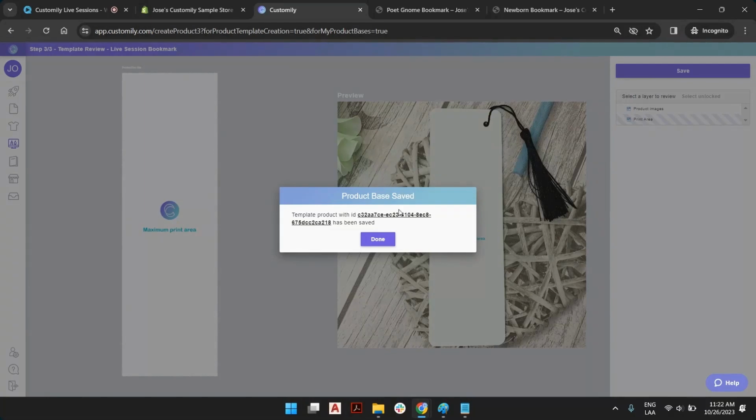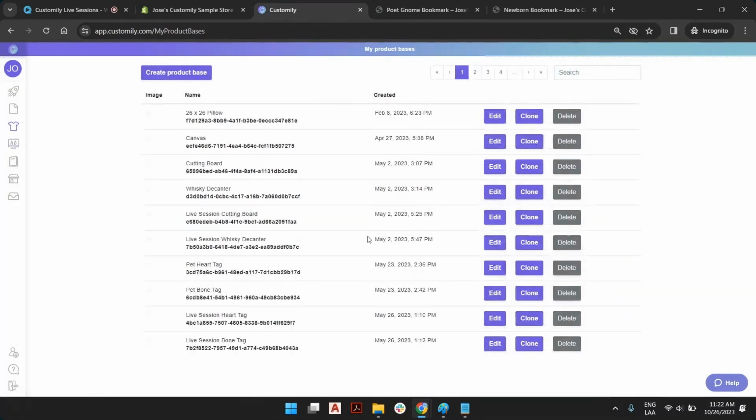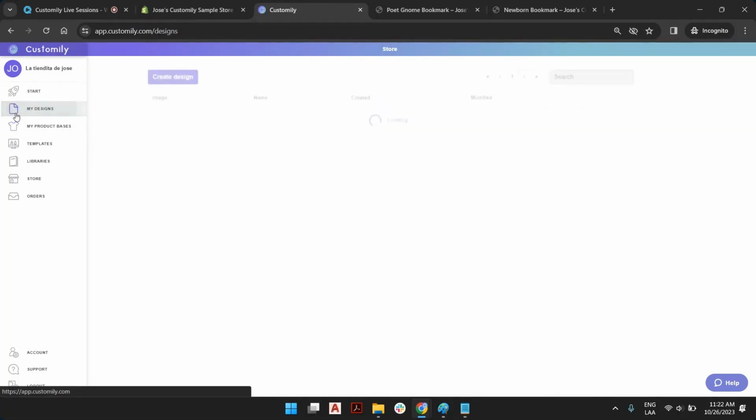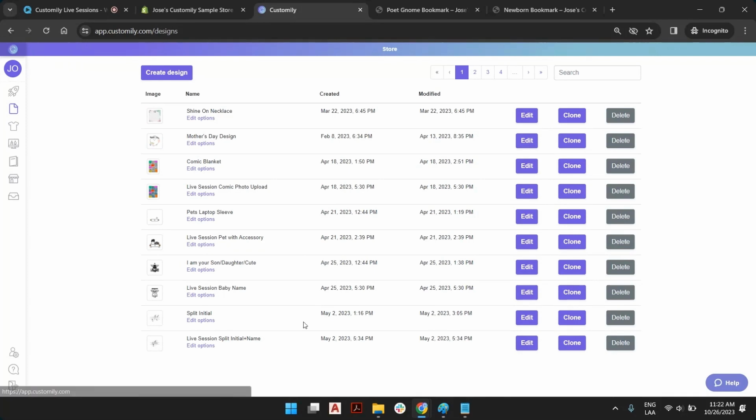Now we have a new product base, okay? And of course, we are in the product base collection. We can always create new product bases, but if we jump to the My Design collection, this may be empty when you start off with Customily. You can either go to the Start section or create a new design in here. So we're going to create a new design.